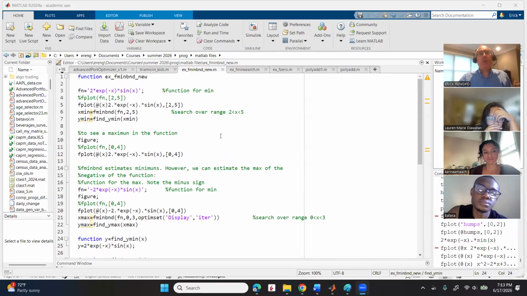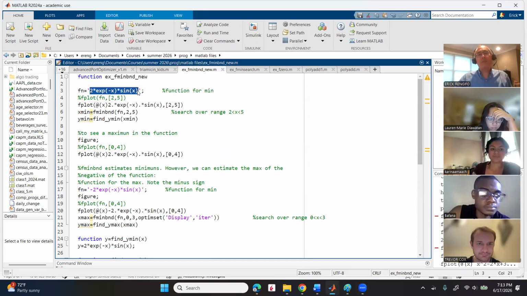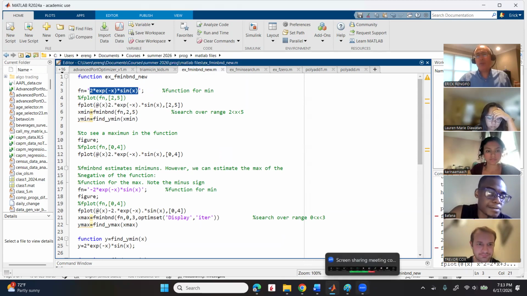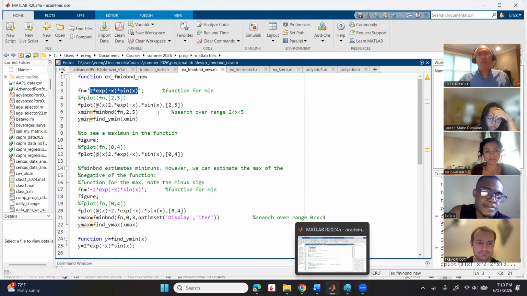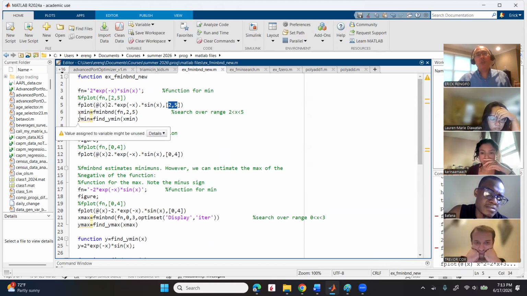Okay, so what we try to do here, guys? I have this function here. I think we know this function. Okay, we're going to graph this function soon. And then what I want is, first of all, I want to see how the function looks like in this interval. And then what I try to do is I try to find the minimum, the x that minimizes the values.